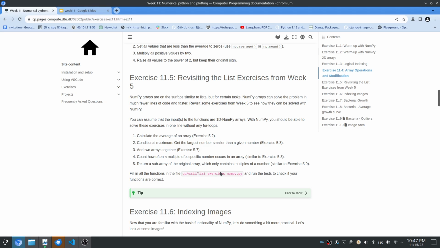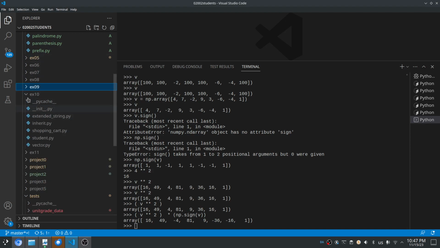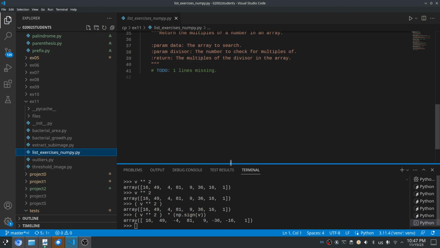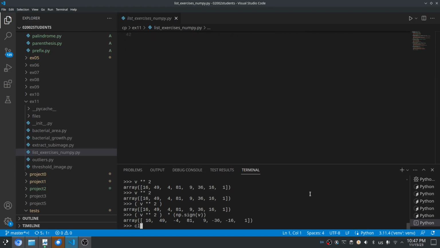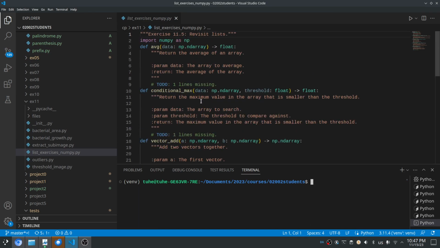So we need to work in this Python file. So let's find it. Not 9, not 10, 11. Here we go. So a lot of functions. Good. Quit, of course. It's not quit. It's clear. It's quit. Okay, fine. So now we're quitted.